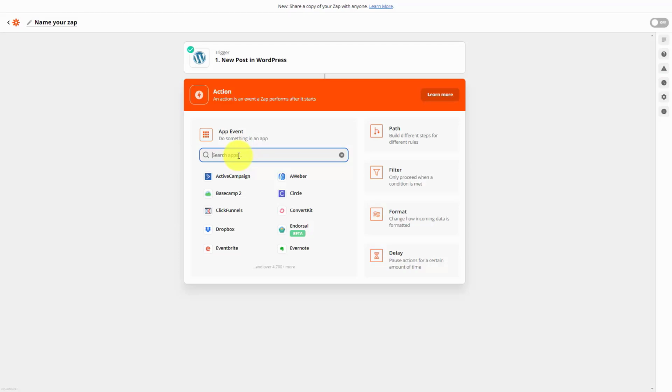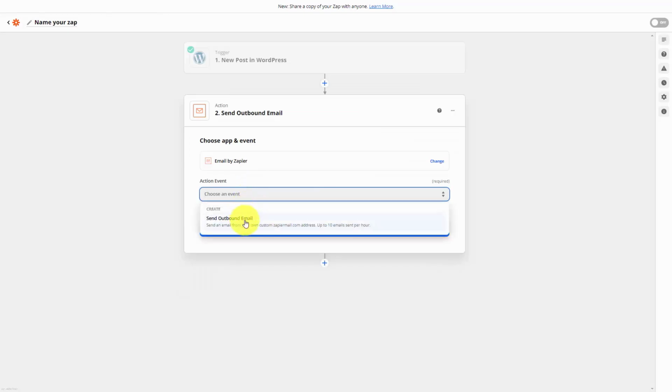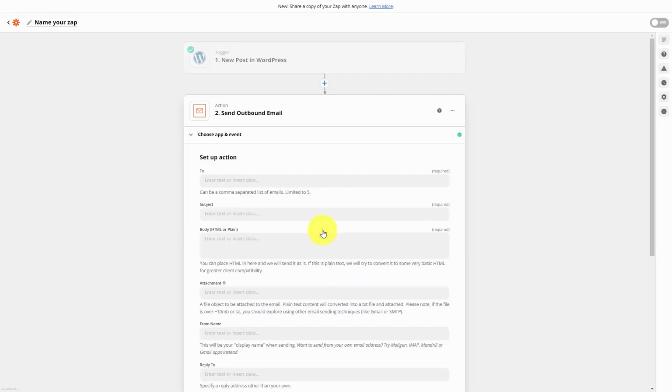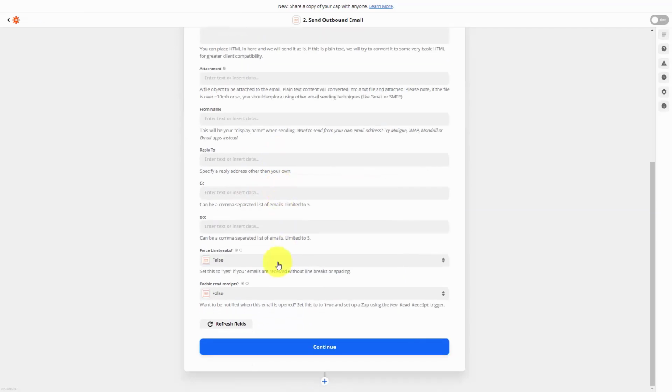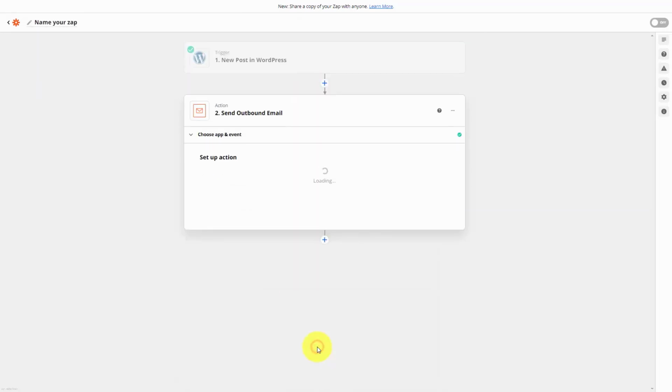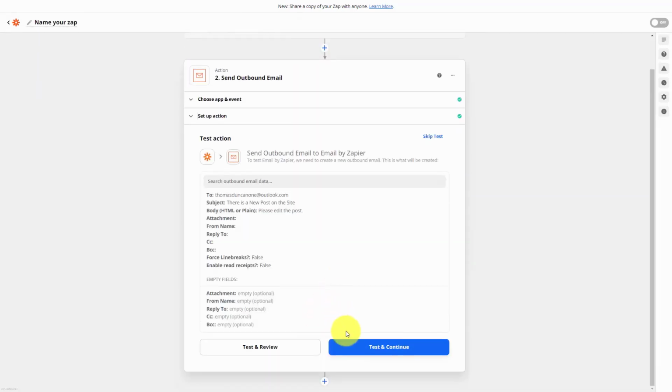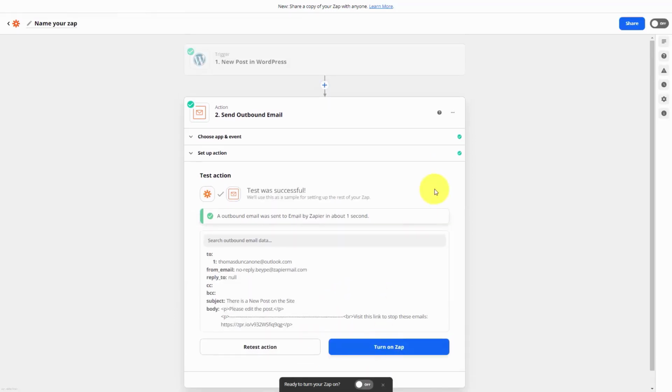For the sake of this video, we are going to have an email that is sent. So we are going to choose an outbound email. We're then going to click Continue. We're then going to write in the person receiving, the subject, and then the body. Once you've done that, you can then click Continue. And your action is now set up. You can test your post. So basically, you can set up any trigger with WordPress with an accompanying action of your choice.